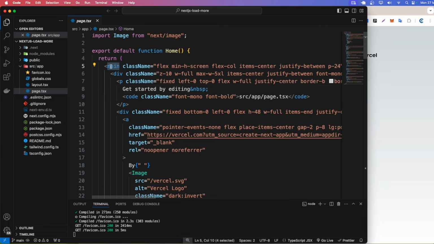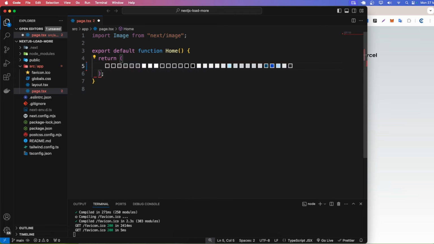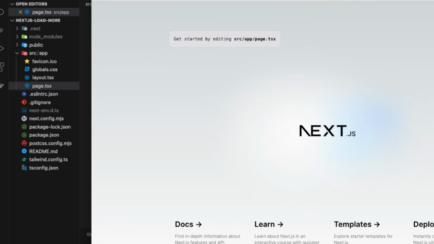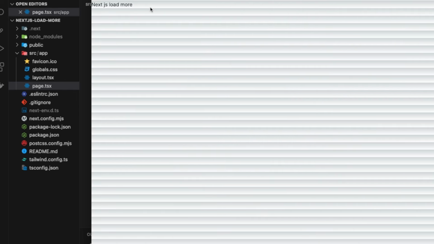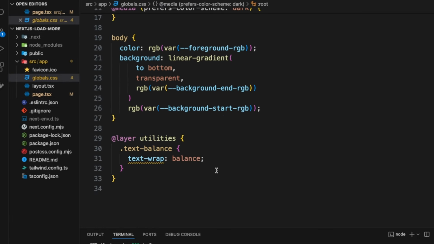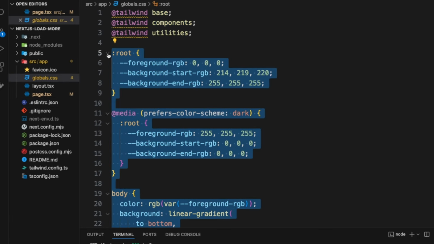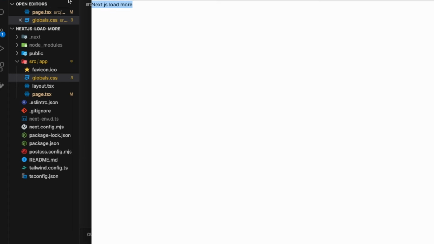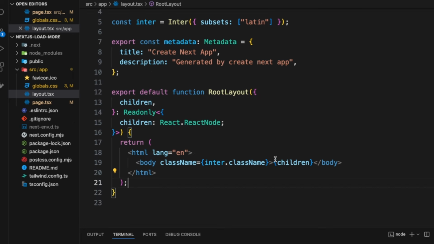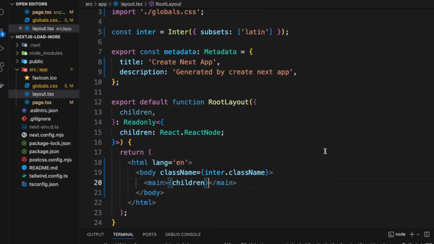So here I'm going to remove all this main and just put a div and then an h1, Next.js load more, something like that. And now we should see Next.js load more. But as you can see, this looks off, I don't know what's happening, but let's take a look at the global.css. As you can see, what happened is all of this. So let's remove that and everything should be clean now.